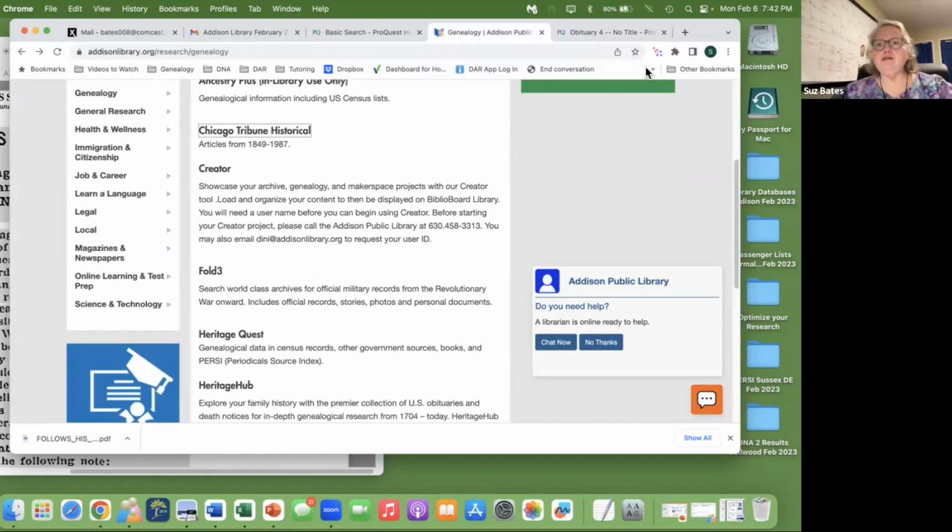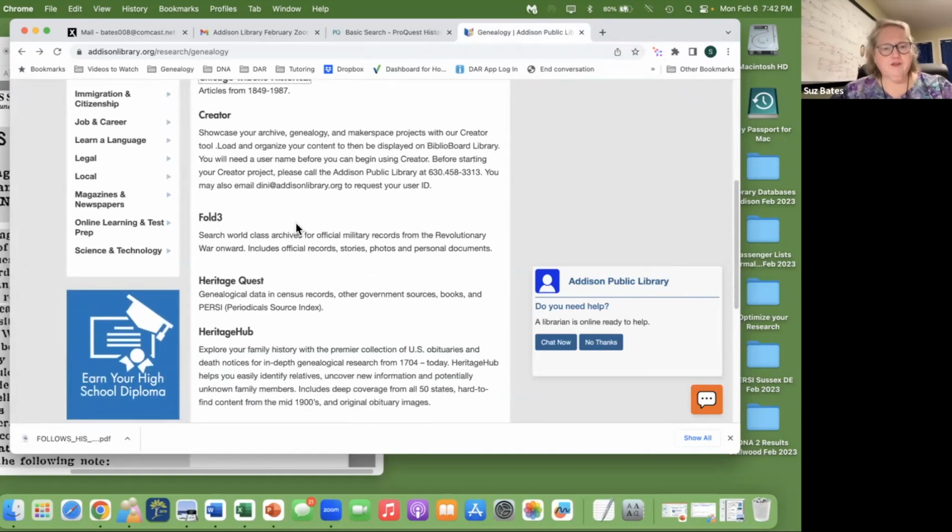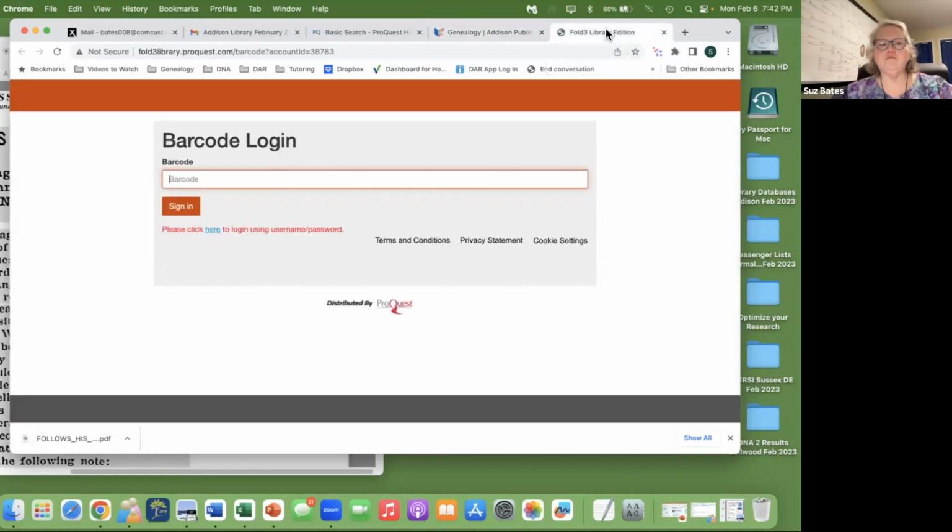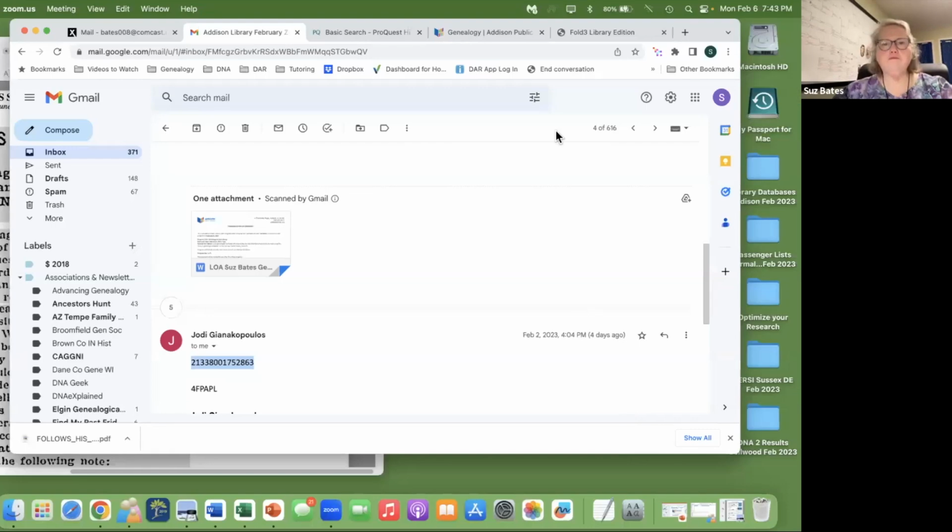Okay, let's do Fold3. Fold3 at Addison. Jody did a very interesting thing. I'm going to hold the command key and press Fold3. This one wants me to put in the password, so I'm going to stop sharing for a minute while I put it in because I have to go to my email. Anyone have a question while I'm doing this? Okay, Fold3 is part of Ancestry, and it's the military aspect of it.